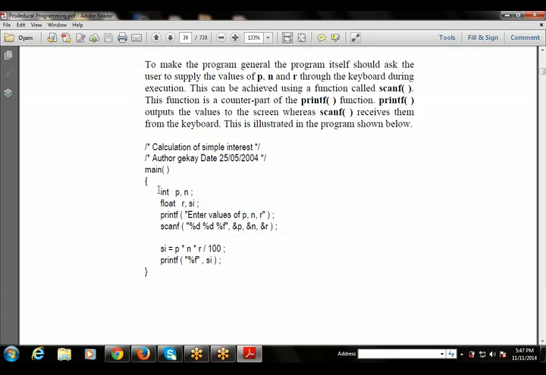This is the main, then int p, n, float r, si. These are the two used for initialization. One is printf, and this line is printed exactly, that is, it prints "enter the values of p and then r."